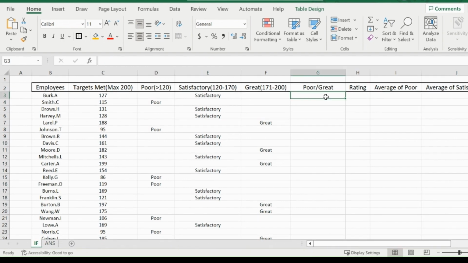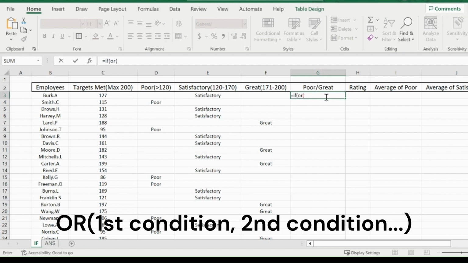Now for the OR operator, we will look at the poor/great column. This will point out which employees are just not satisfactory. So they could be poor or they could be great. Similar to the IF AND, we want to type in IF. Instead of AND, we are going to go with OR. Now what the OR function allows us to do is put in multiple conditions. However, they don't both have to be satisfied in order for the true value of the IF statement to be executed.